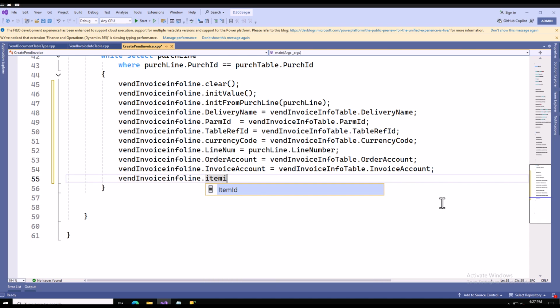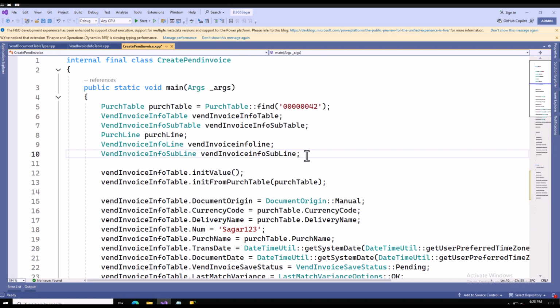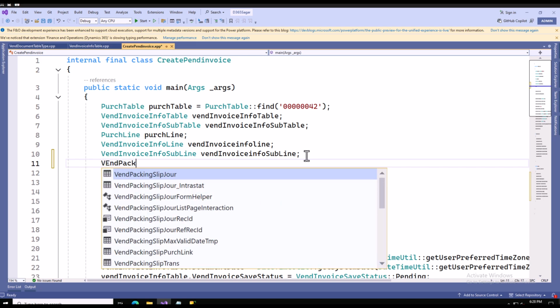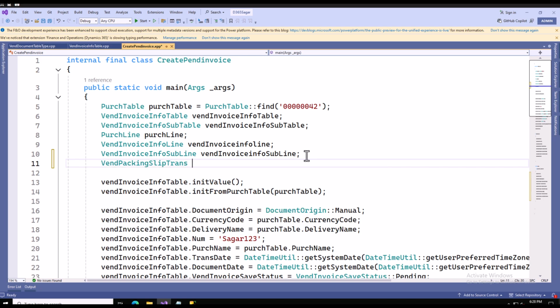So I need this item ID. Okay, now item ID is something that I haven't yet leveraged. Now our purchase line number and our actual packing slip numbers could be different. So now I need my vend packing slip transaction table. So I will define my vend packing slip trans. All right.